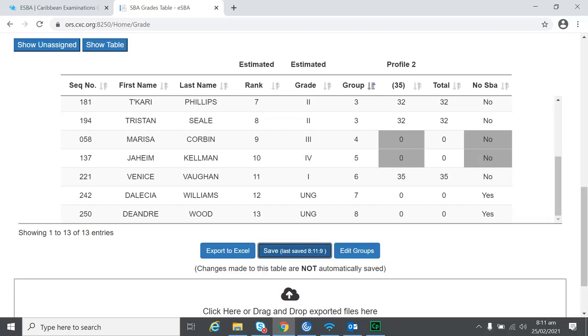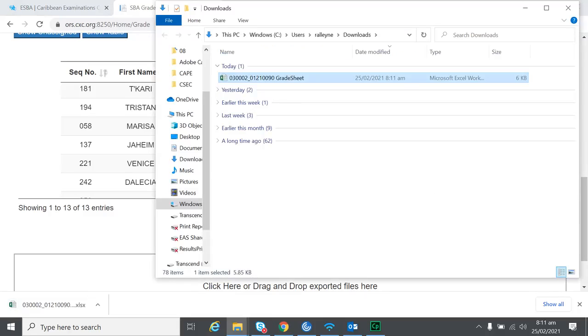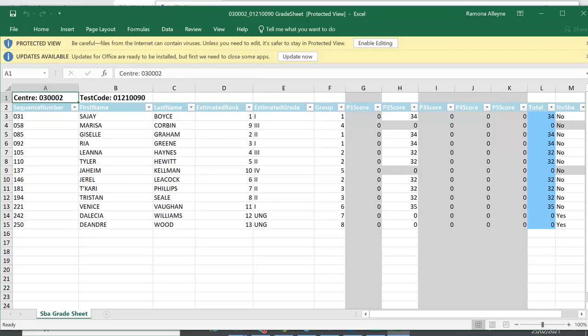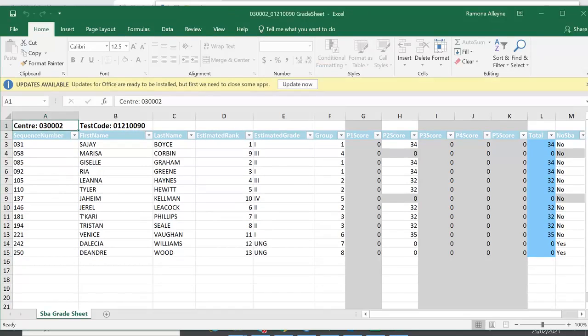By exporting to Excel, you should be able to enter the same information of estimated rank, estimated grade, and scores in the Excel sheet, save the information, and then drag and drop back into the data capture table.